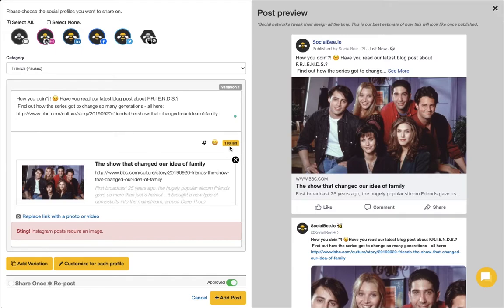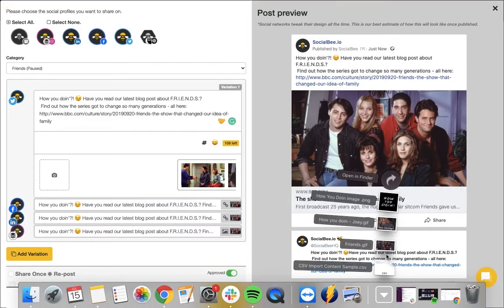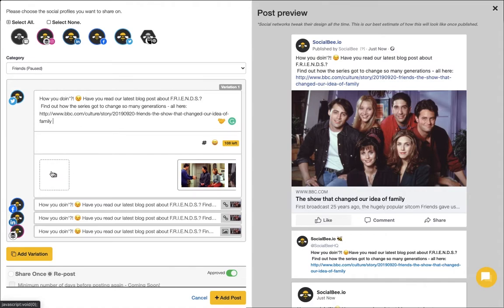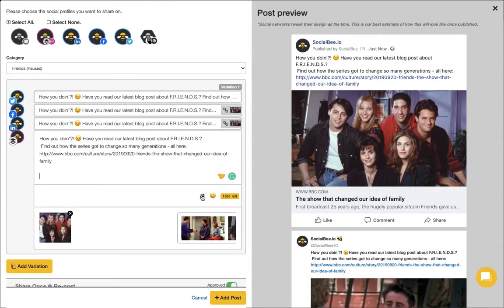To customize your post for each profile, click on the Customize for each profile button at the bottom of your post. This will allow you to make the required adjustments so that your post is perfect for each platform, whether you need to shorten the text, add hashtags, or change the media file.